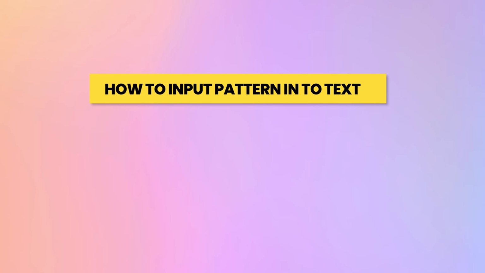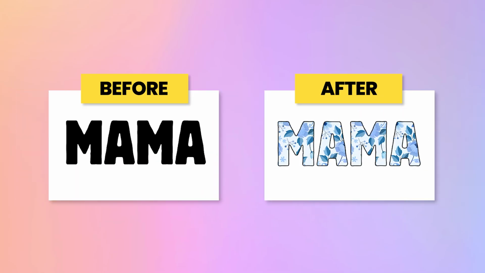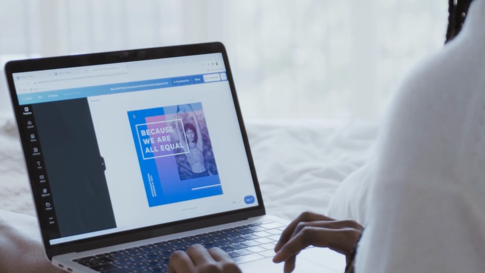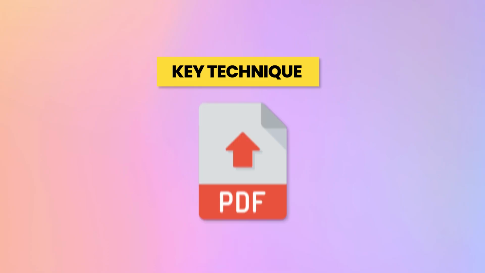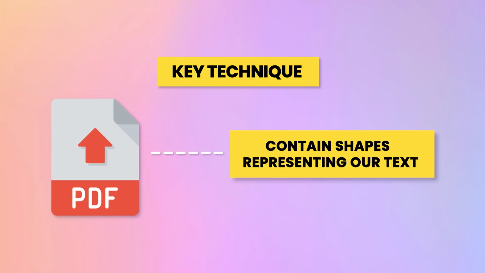Today we look at how to put patterns into text using Canva. You can start with text like this and make it look like this. The method I'll show you is 100% free and it works with any font. The key to this technique is that we need to upload a PDF that contains shapes representing our text.